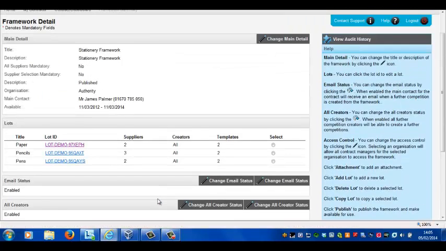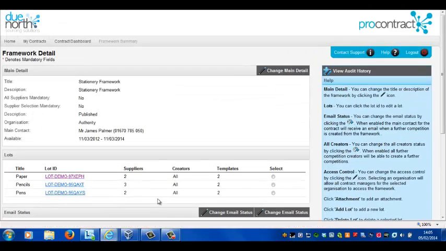That's how I set up a framework, and this could be that I'm mapping across an existing framework within the software, or it could be that I'm undertaking a procurement exercise to put together a framework within the system. But eventually we end up at the framework step where we populate all the relevant details required.